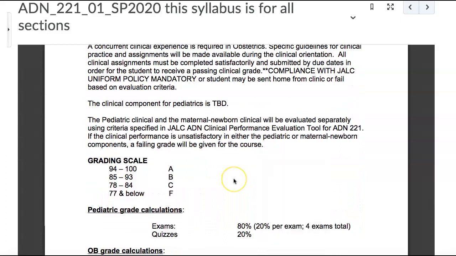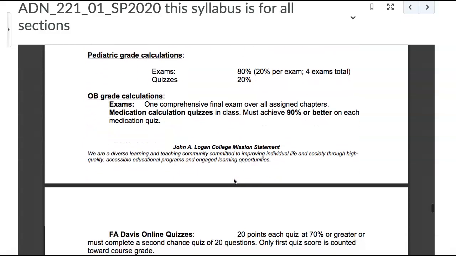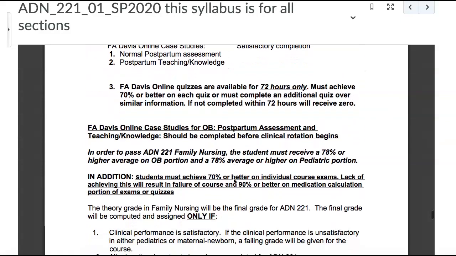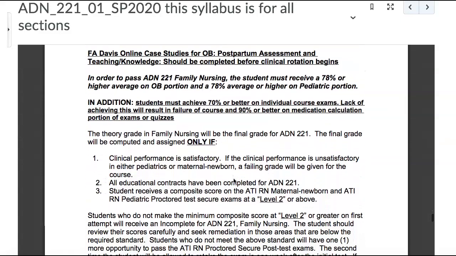Grading scale is going to be the same. So here's how I calculate my grades. Pediatrics is weight-based. You'll have 4 exams, which will comprise 80% of your total grade, and quizzes are going to be 20%.